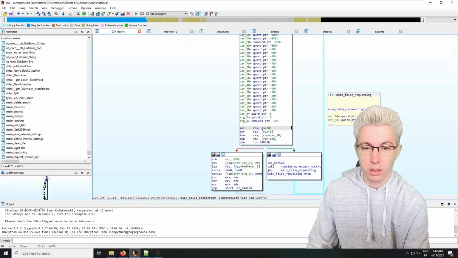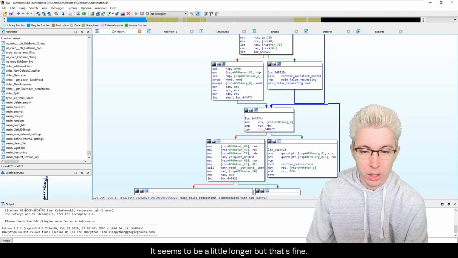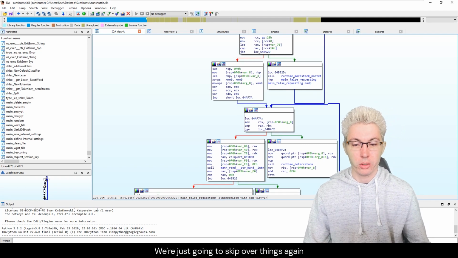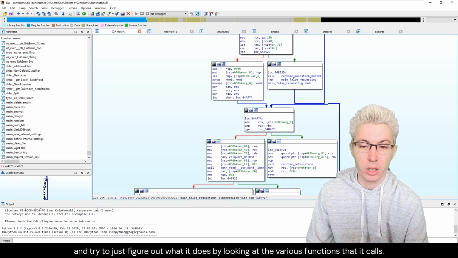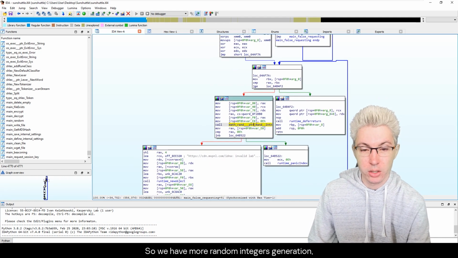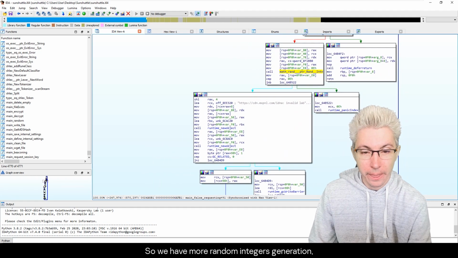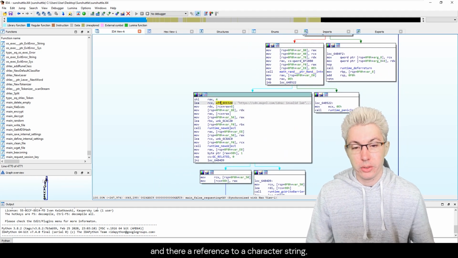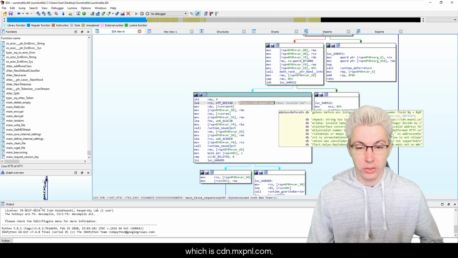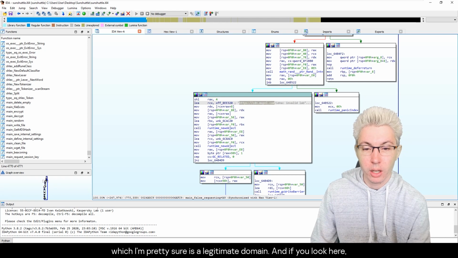Okay, so it seems to be a little long, but that's fine. We're just going to skip over things again and try to just figure out what it does by looking at the various functions that it calls. So we have here more random integer generation, and there a reference to a character string, which is cdn.mxpnl.com, which I'm pretty sure is a legitimate domain.